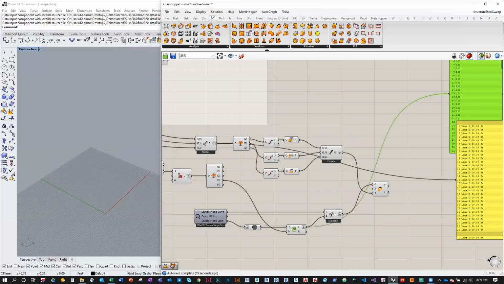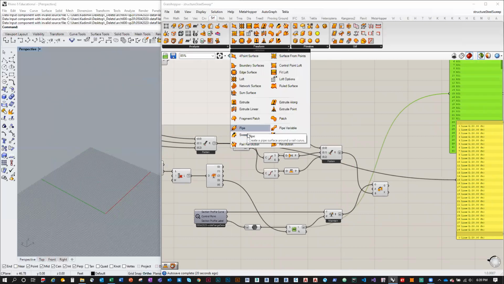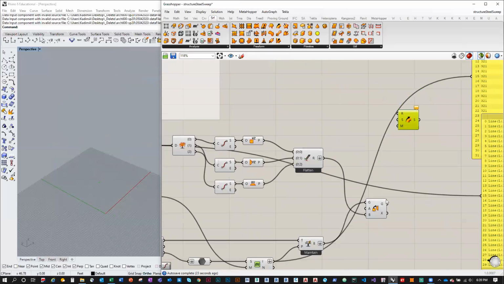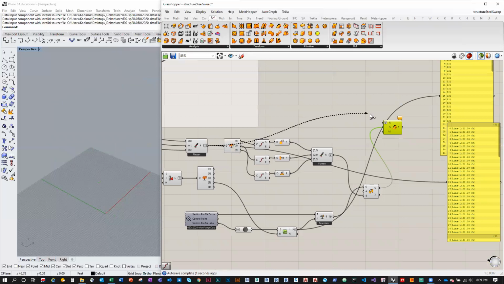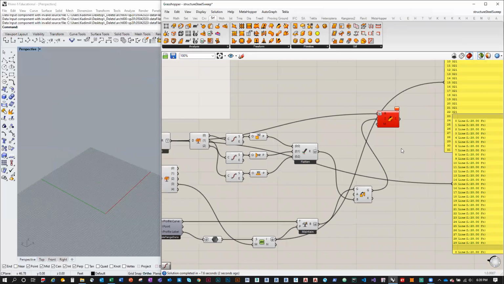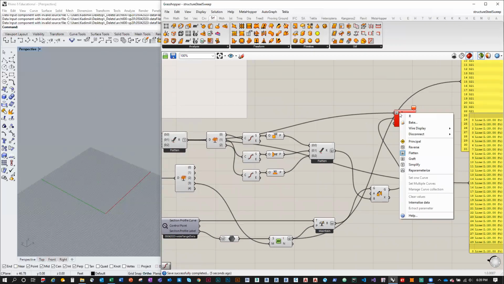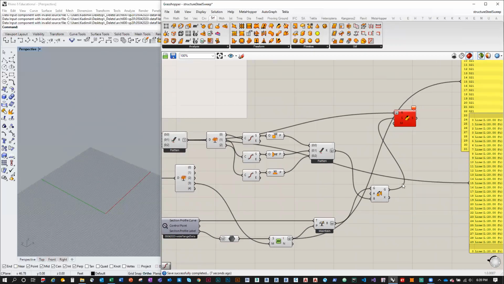So let's go to surface, freeform, sweep 1. The rail, I want to flatten this one. Yikes. I think I might have crashed it. We'll see. Should have saved. Let me save. So actually, instead of flattening, I think I needed to graft.